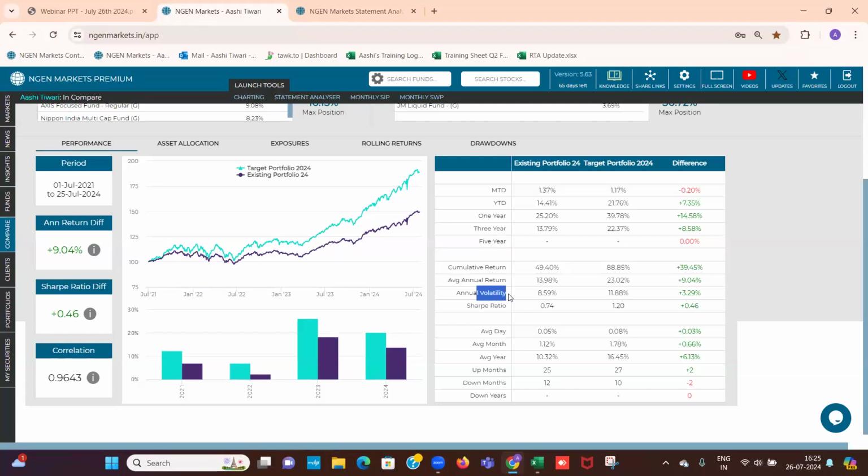Next is volatility. So volatility, as mentioned earlier, is the measure of standard deviation, which is basically risk. So everywhere in the platform where you see standard deviation, it is annualized. So we can see the standard deviation or the volatility of our existing portfolio is about 8%, whereas target portfolio has an annual volatility of about 12%. But we can see, though it is taking a higher risk or the volatility is higher, still the cumulative return generated by target portfolio is also higher in comparison to the existing portfolio.